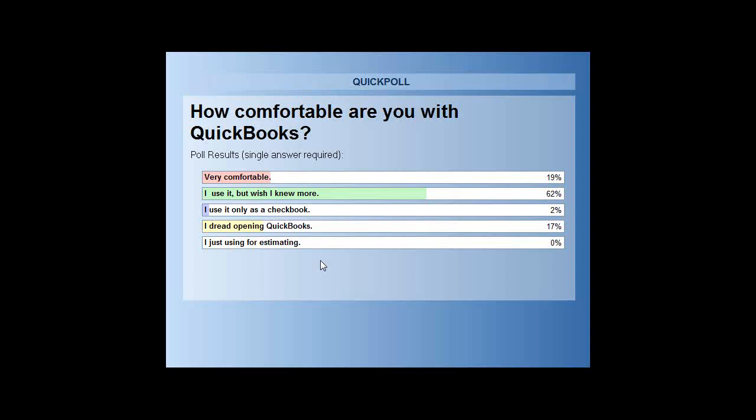What I'm excited about in that poll is that most people answered, I use it, but wish I knew more. And that's exactly why 62% did. Which is exactly why we are doing these kinds of classes for free, and then, of course, we have recorded paid classes that are much longer and more involved. So you're in the right place if you want to know more. So I think I can go ahead and start the class now. Yes, Debbie? You can. Yes. All right.